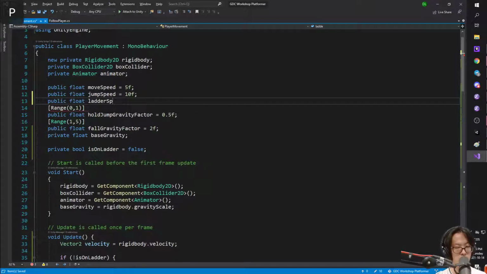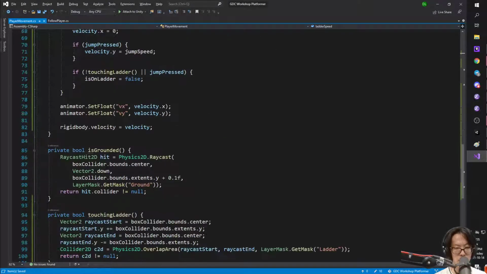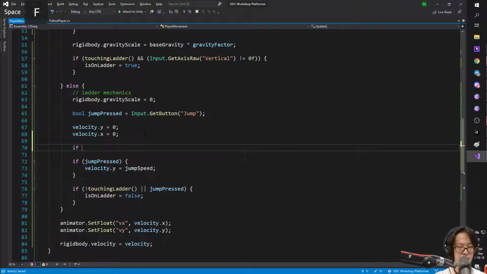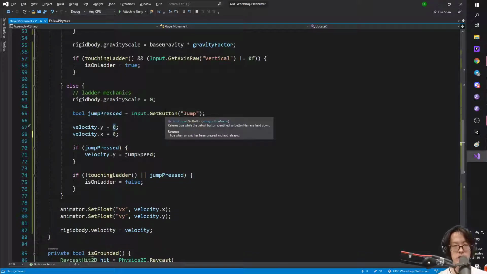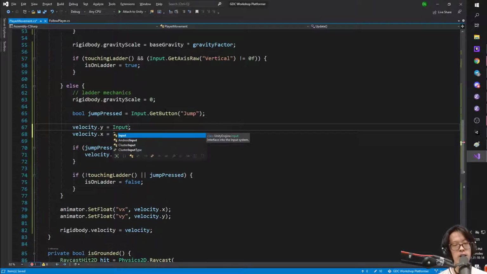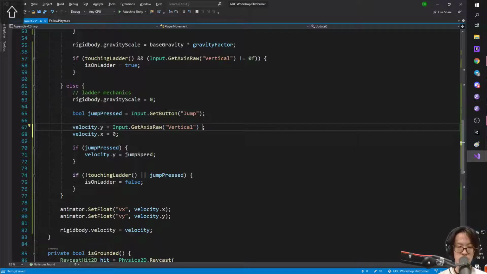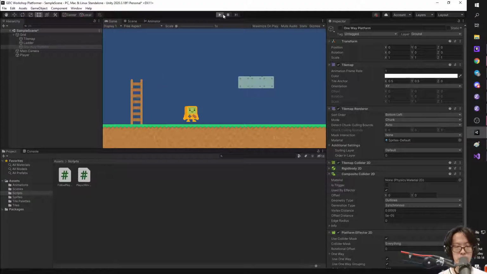Let's call this ladder speed, and I think we can set this to maybe 4 as a default, and we'll adjust again as usual. So over here, we'll say that the velocity.y, instead of being 0, will depend on the vertical axis of your input. So velocity.y is equal to Input.GetAxisRaw("Vertical") multiplied by ladder speed. That should actually be enough to climb ladders.